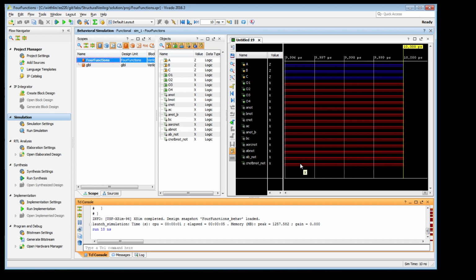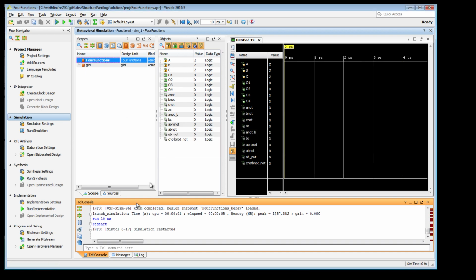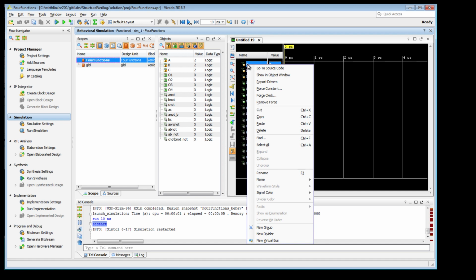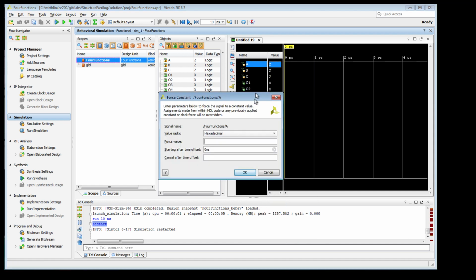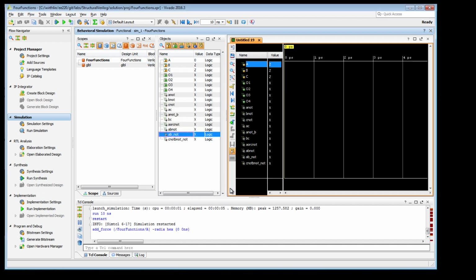So I'm going to do that now, but before I do that, I want to reset the simulation. I can reset the simulation to time 0 by pressing this button right up here, or correspondingly typing in the Tcl command restart. So before I issue a run, I'm going to set the value of each of my inputs to 0. So I'm going to left click A, right click, force constant, force value 0. And notice that the corresponding command has shown. We've got an add_force command.